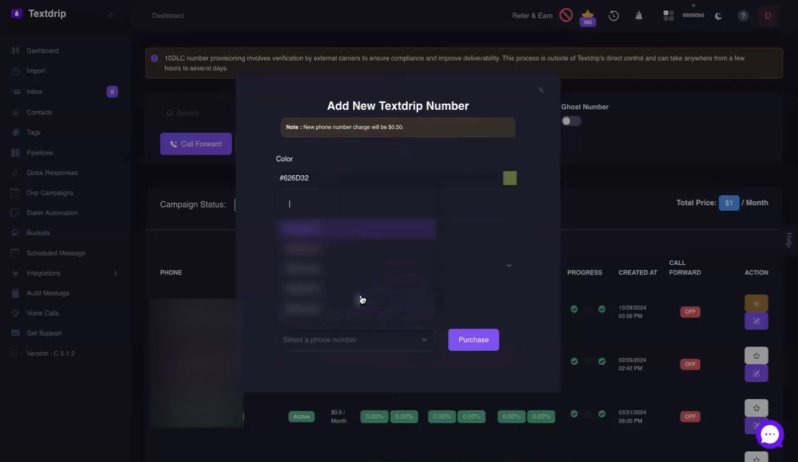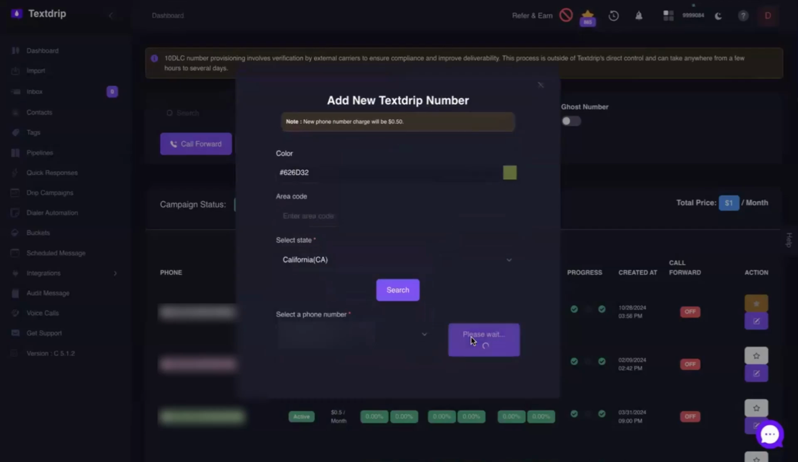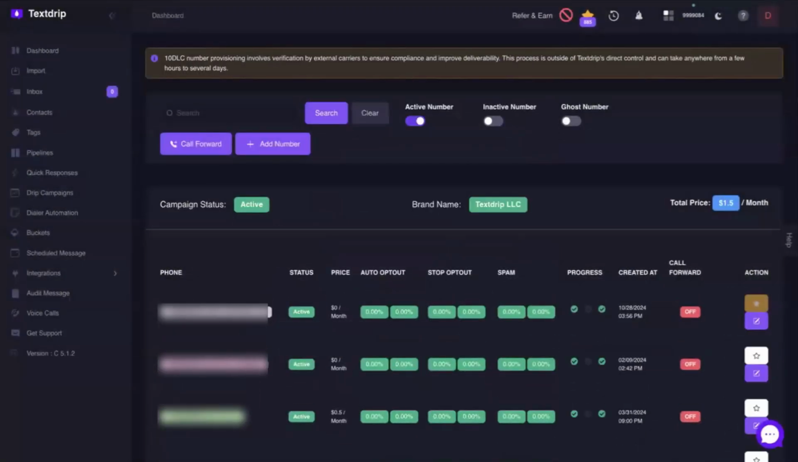So that way you can scroll through and find the phone number you would like to actually send your text messaging or MMS messaging to your customers. I'm going to select this phone number here and then click on purchase. Once you click on purchase, you've now made the purchase of getting a new phone number. It's that easy. Now, you can purchase up to 49 numbers in your account.